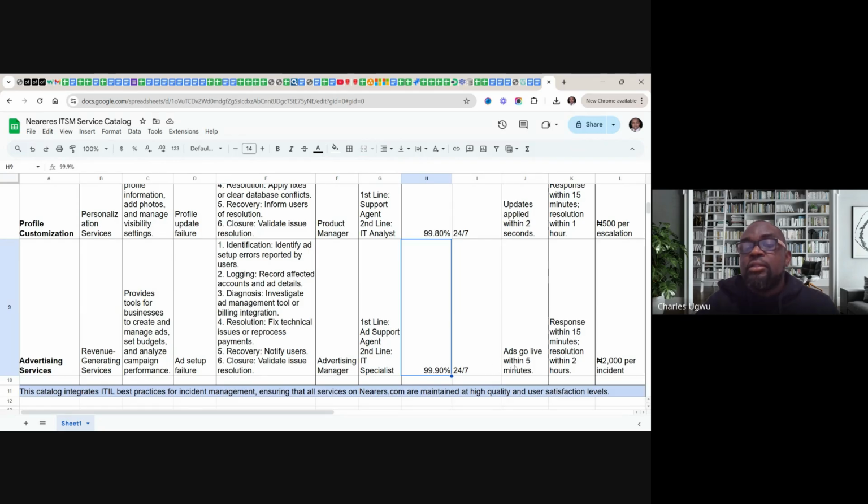And the service level agreement is that ads should go live within 5 minutes. And if there are incidents, the resolution team should respond within 5 minutes, and the resolution should complete within 2 hours. And the cost is 2,000 per incident.